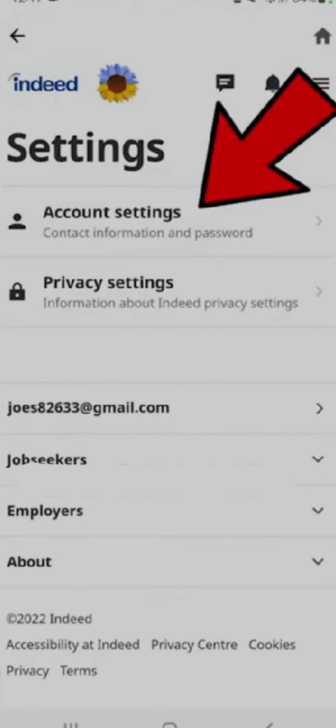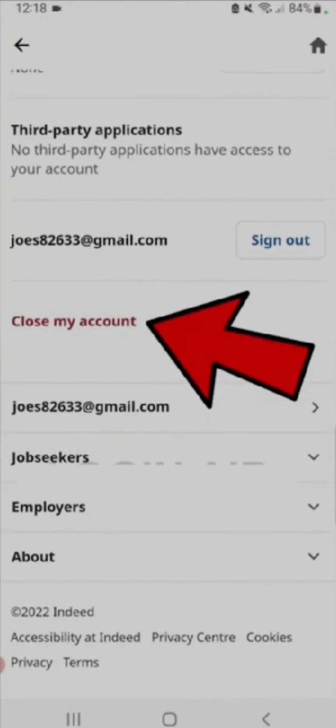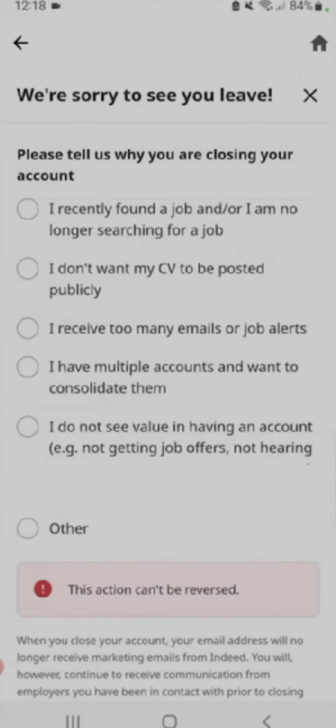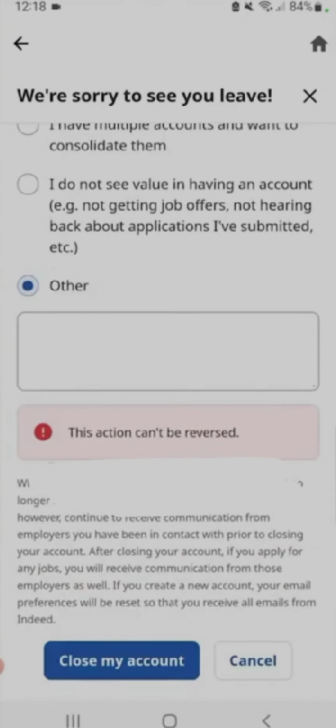So once you click on account settings, you will see that there is an option of close my account. So now all you need to do is click on it, which will then ask you for the reason why you want to delete your account. So you can choose one reason and click on the close my account option. So this is how you close your Indeed job search account.